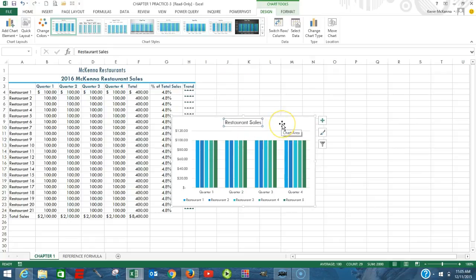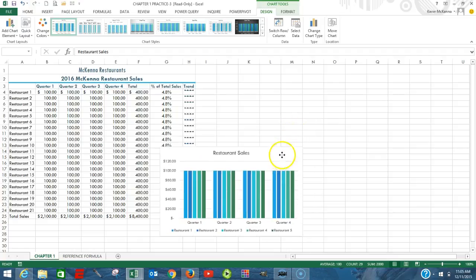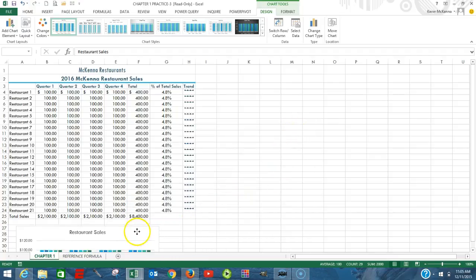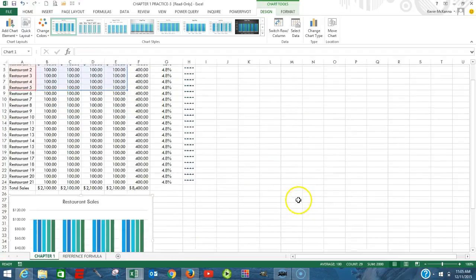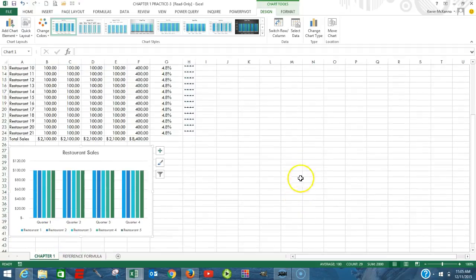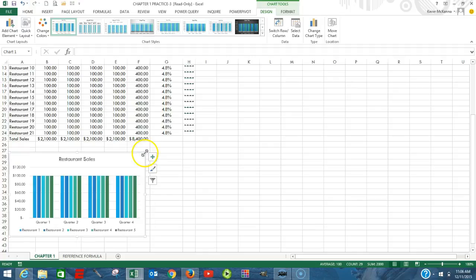To move that chart down, come in within the chart, we have our cross, hold down our left mouse, and drag and drop it. To make the chart larger or smaller, we can come to the edges of it, one of the corners. We have a double arrow, and we can either move it in or move it out to make it bigger.